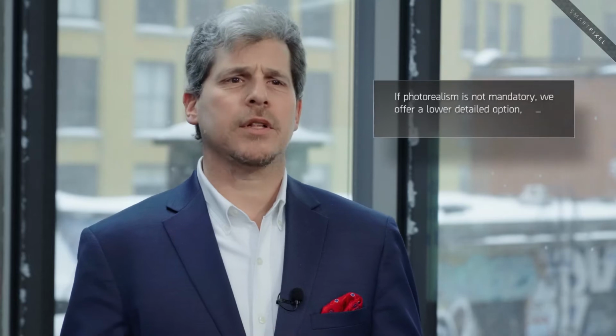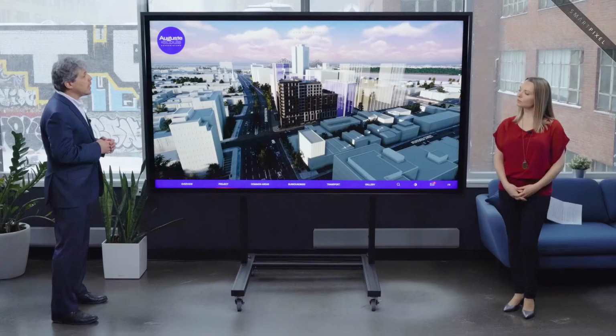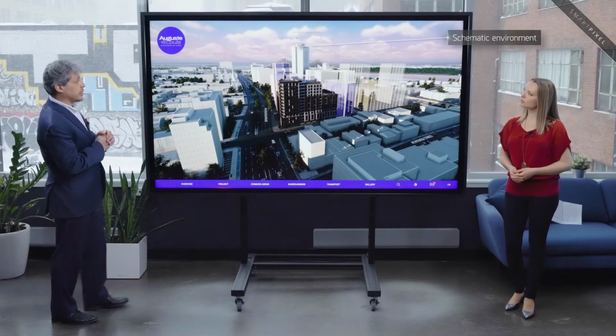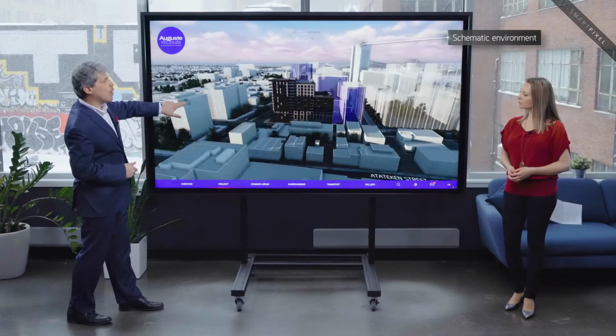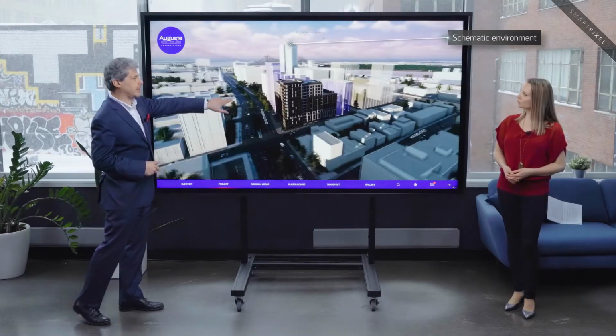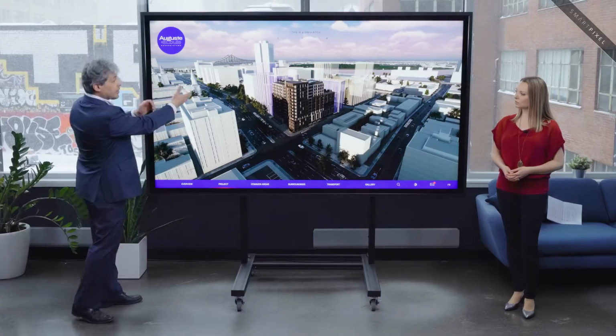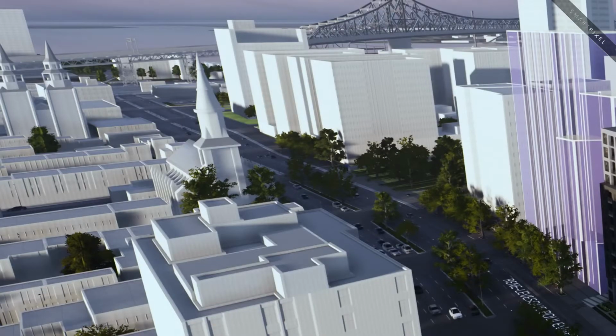If photorealism is not mandatory for our customer, we offer a lower detailed option. Here, I loaded another application. It presents what we call a schematic environment. It uses very similar technologies, but without texturing the facades of the building. As you can see over here, I have a shape of a church, but it is not textured. This type of environment puts more emphasis on the property itself.